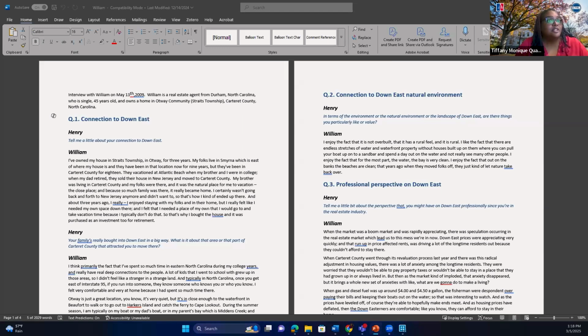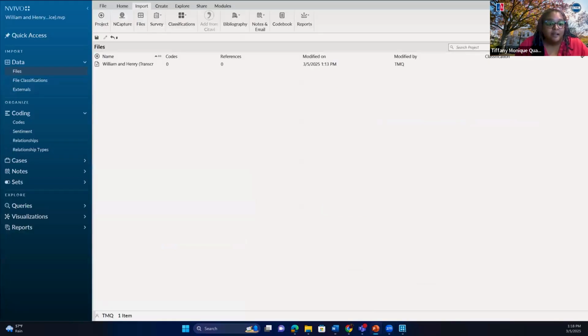I'm going to just minimize this. Okay, so now we're going to get ready to code. There are about 2 to 3 methods of coding. Like I explained earlier, there is an option for auto coding. I will tell you now, it's easier to code at least 10% of your interview before you do auto coding, because then NVivo will pick up on the algorithms to put into its auto code.